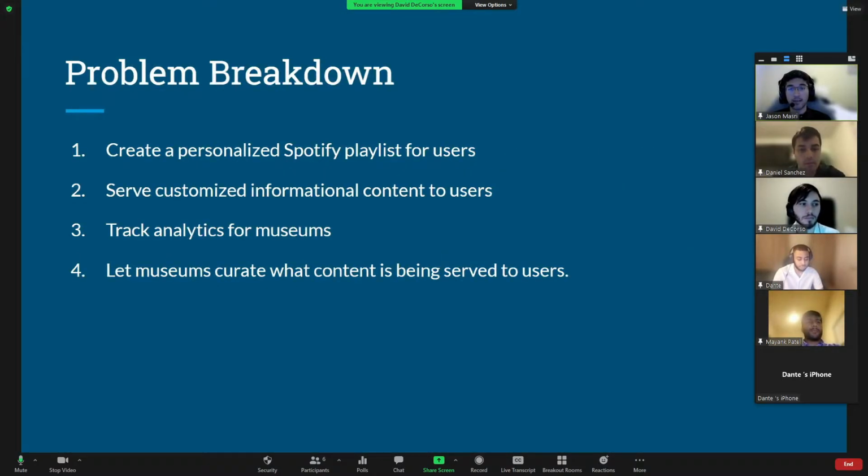The problem breakdown that was given to us by our sponsor is he wanted to create a personalized Spotify playlist for users based off of what exhibits they have scanned and serve customized information to those users that an admin will implement into a QR code. We then added the idea of tracking analytics for the museum owners, and this is just going to help the museum owners create a better experience for the users.